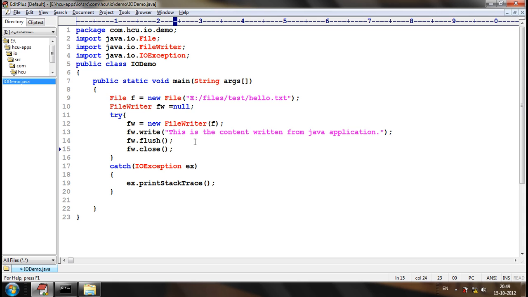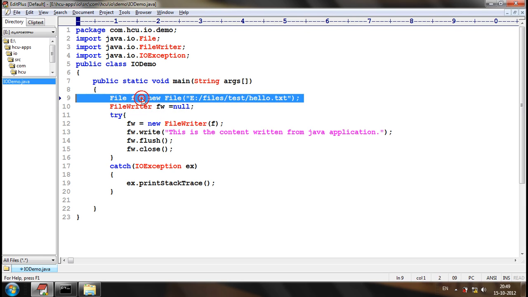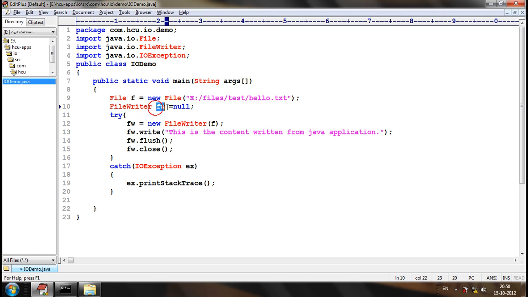Now, okay. First, what we are doing in the try block? Before the try block, we have gone for a file writer. Why we have created the file writer before the try block, I will explain later on. Before the try block, I am creating a file object, and a file writer reference which points to null, and then I am assigning the file writer to a new file writer object. The file writer constructor will throw a checked exception, which is IO exception.